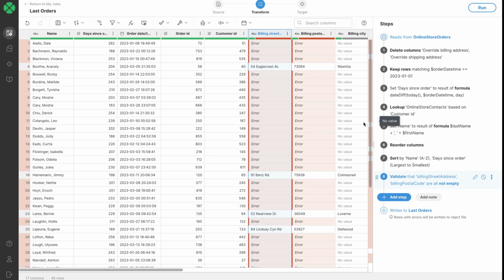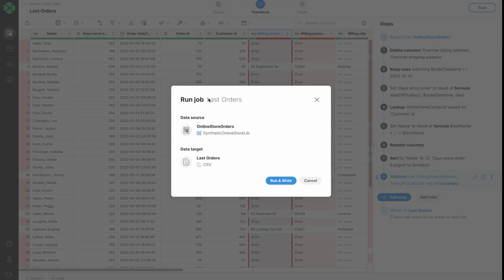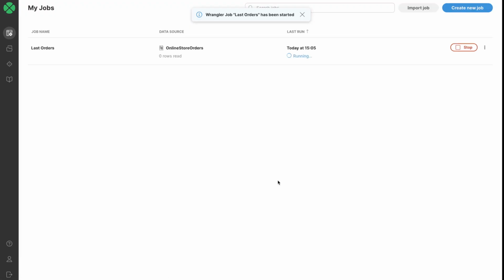We can either handle them with additional error handling steps, or we can explore what will happen if we try to produce the output. So select the run, check data source, data target, CSV file by default, run and write. It will push me into the My Jobs overview page, where is the list of all of my jobs.